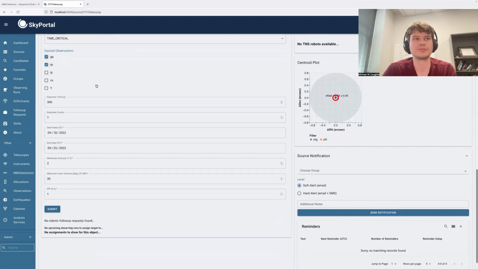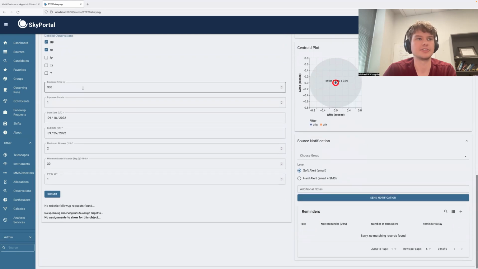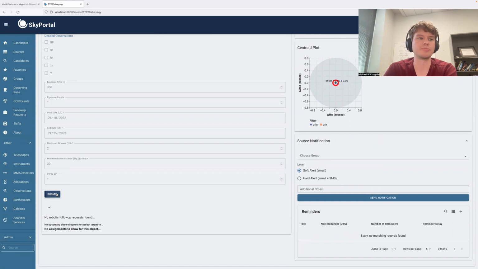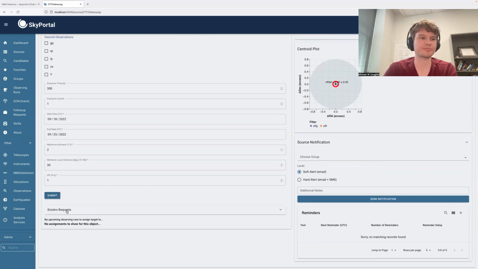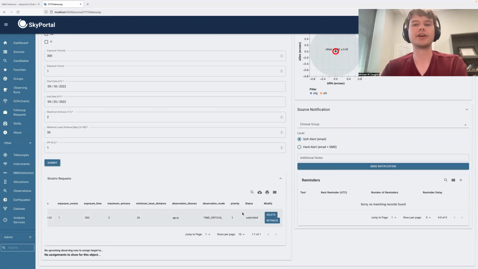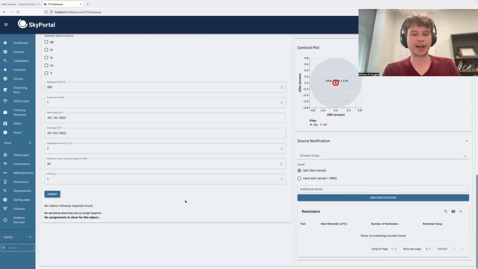Then I can request observations in G band and R band, 300 seconds, 1 exposure, start date and end date, maximum air mass, lunar distance, and inter-proposal priority. LCO allows you to scale the priority of your observations up and down, which is nice. From there, I can submit that observation. I can see the request that I made and scroll over, and I can see that it was submitted. Since it's a test request, I don't actually want that observation to be made, so I will click delete, and that will remove the observation.